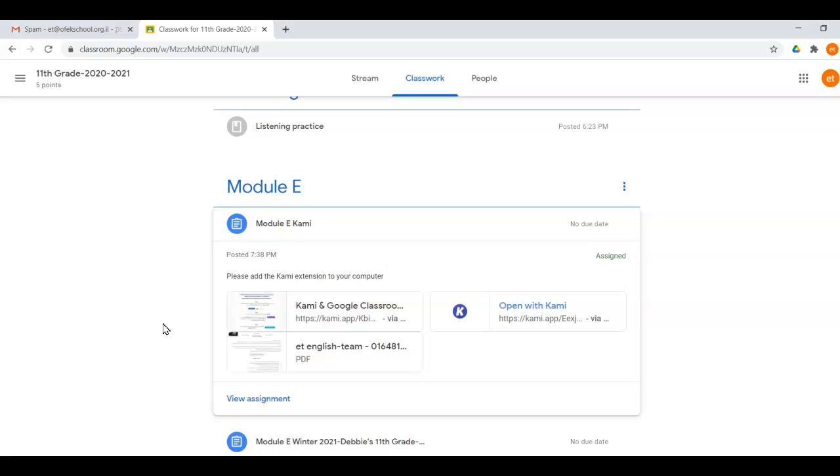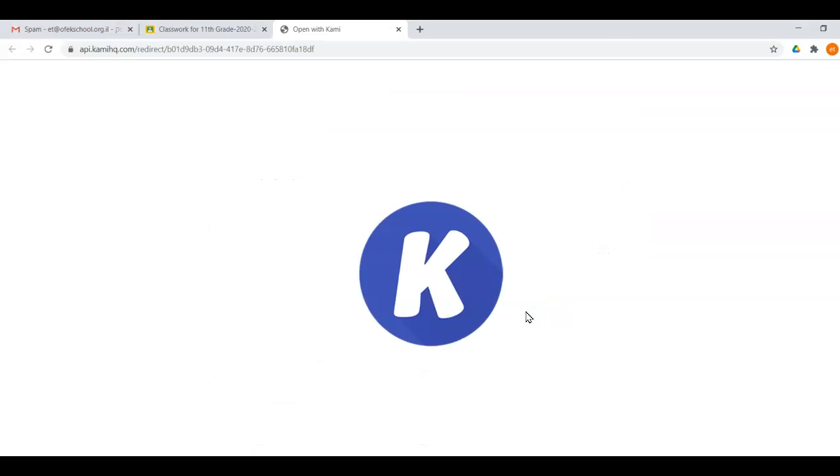It's on Google Classroom. It just means that the first time you use it, it's going to ask you a few questions. So I'm signed in as a pupil. So this is what your assignment looks like. Here are instructions about Kami. This is the original PDF, which is the English Bagrut for Module E. And over here, you choose Open with Kami.